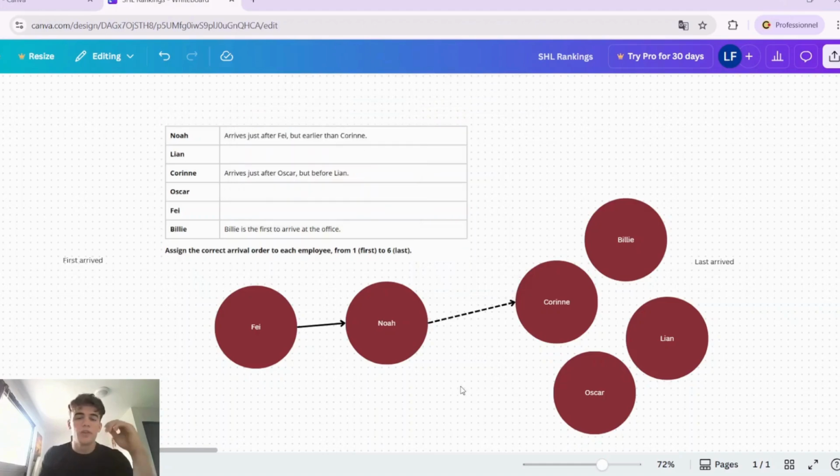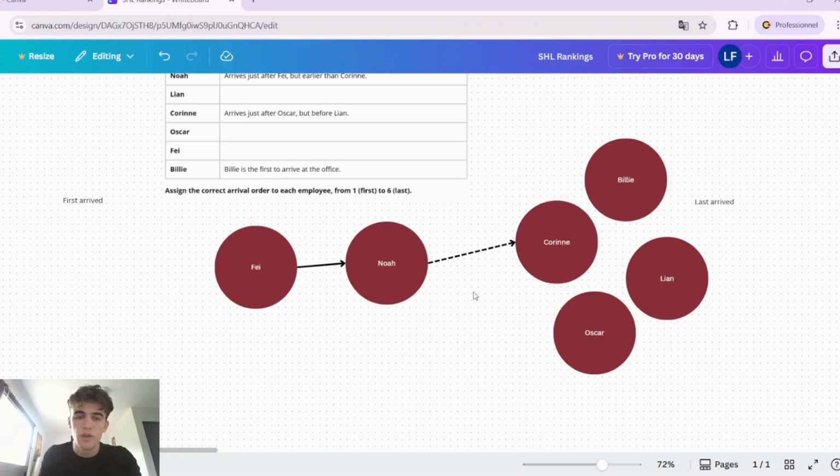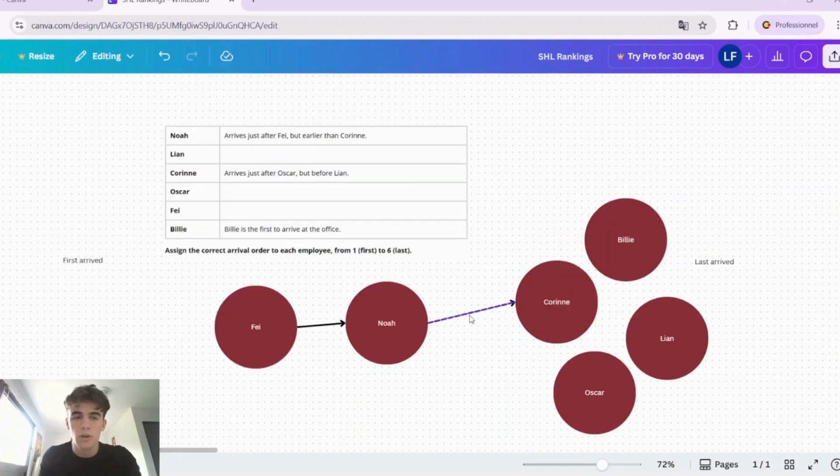We will use two kinds of arrows to differentiate whether Noah arrives just after. We will use a full black arrow to mean it's just after, and if it's earlier but we don't know how earlier, we use a dashed arrow.